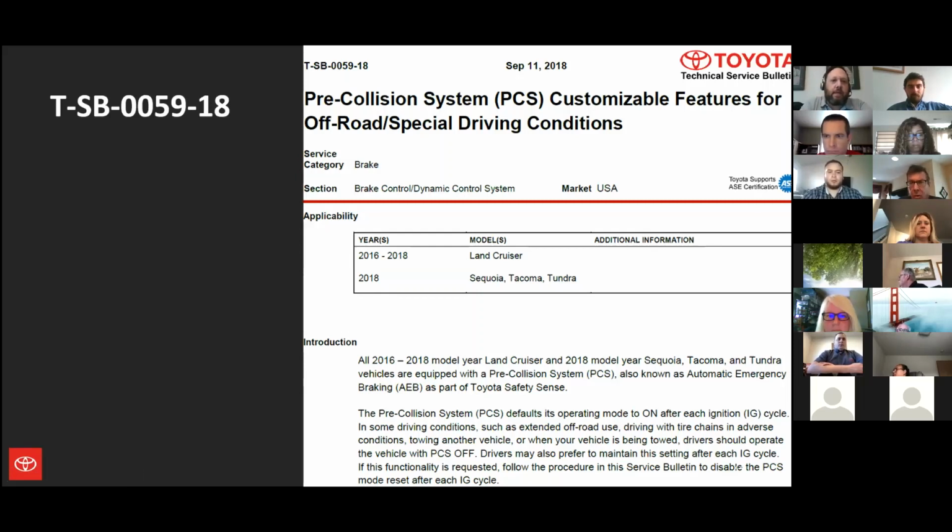So this TSB, on a couple of the models for a couple of model years, or at least one model year on Sequoia, Tundra, and Tacoma, allows you to switch it and it stays in that state on a key cycle. Now keep in mind, if the customer turns the pre-collision system off, there's an amber warning light in the dash letting them know the pre-collision system has been switched off. With this TSB, if you switch it off, that warning light will stay illuminated as long as that system has been disabled, until they go in and turn it back on. So that's the first one.